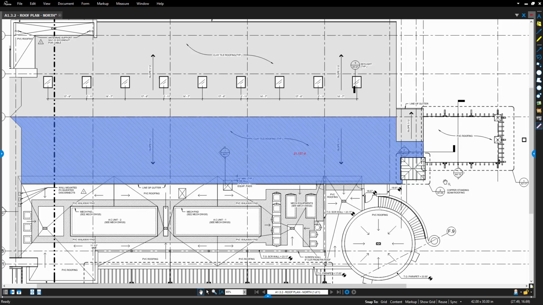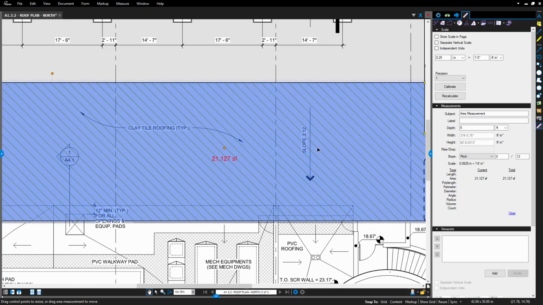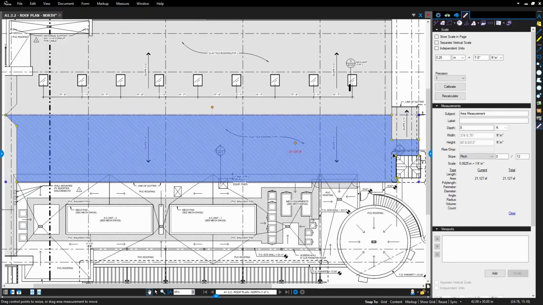To add a slope to a length or area, open the Measurements tab and select the measurement. In this case, an area measurement of a roof as seen on this roof plan. Go down the tab to the slope. Select the Slope Display option, and then the associated value in the entry field next to it, and press Enter.